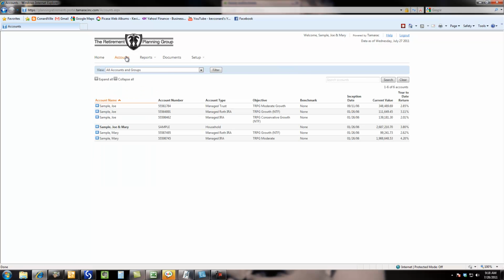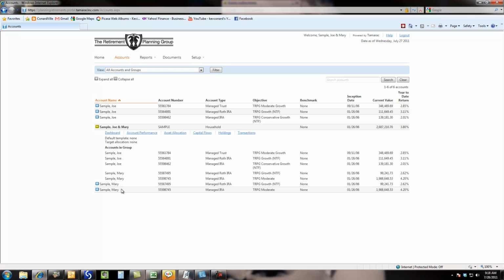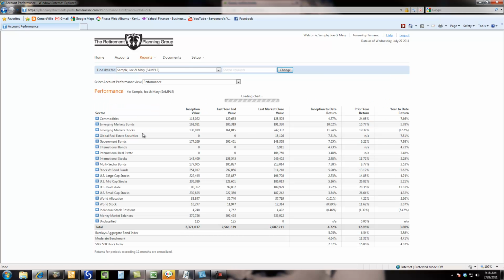The last link I want to spend some time on is the account section. This shows you each of your specific accounts. The bolded account here is the household view. If you click on the plus sign, it will automatically show you which accounts are in this household, and then you can quickly make your way to any of the reports that we just reviewed by clicking on this hyperlink, and it'll take you directly to the reports section.